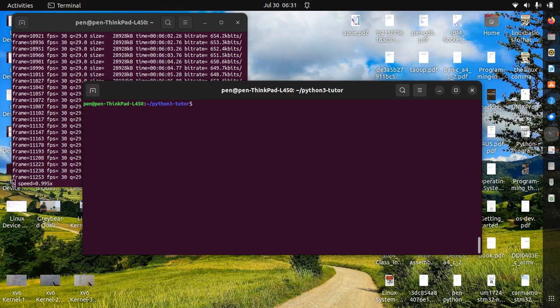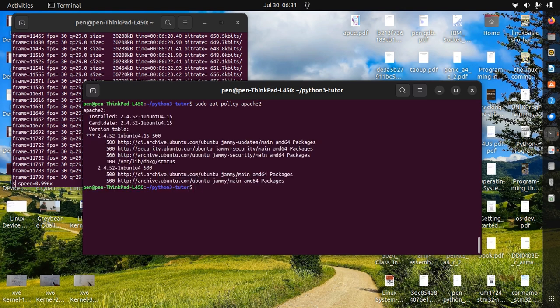So I clear the screen. Those tools now are installed. For you to know that they are installed, you need to type sudo apt policy, then the name of the tool that you installed. So let's say Apache first. That is not the right name. apache2, and once we press enter, we see it installed here. You can see it installed.